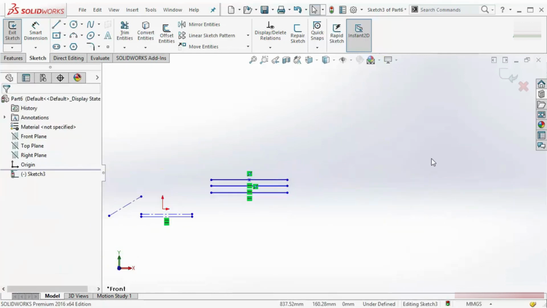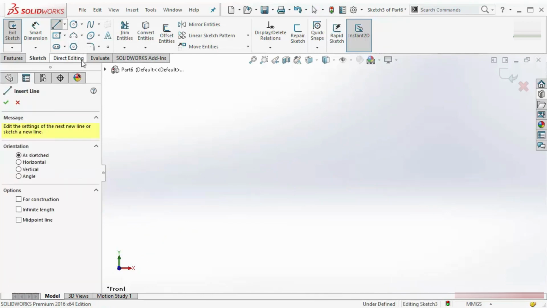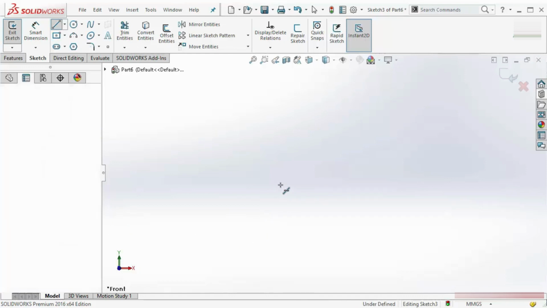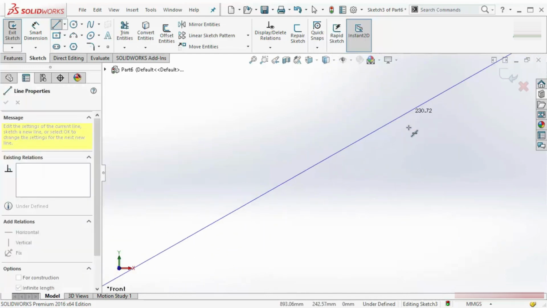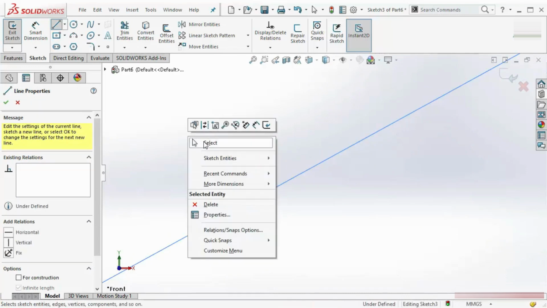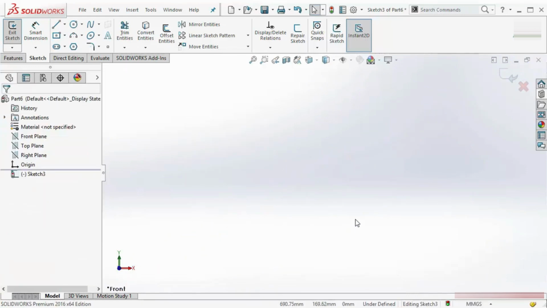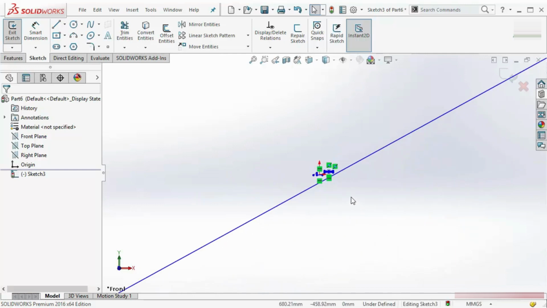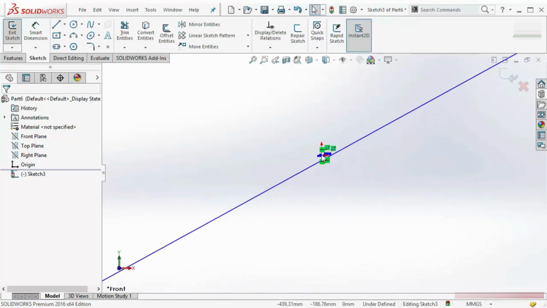Now I will show you how to create infinity line. To create the infinity line, I have to activate my line tool. Then from here there is one option, I can select it, infinity line. Then I just have to mention this point and the direction. Let's say if I specify this direction and if I zoom out, you will see this is infinity line.